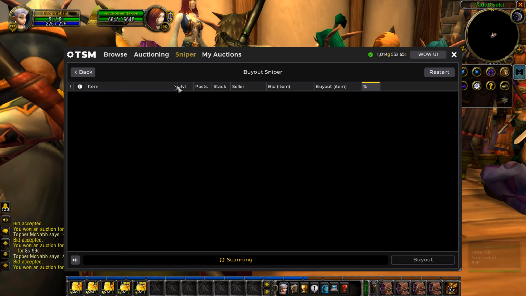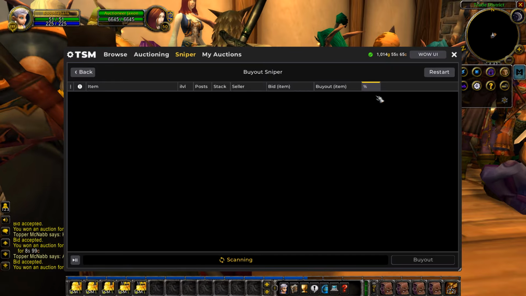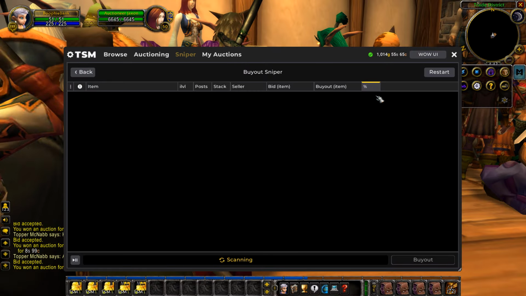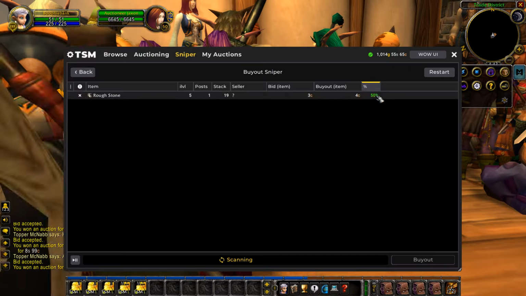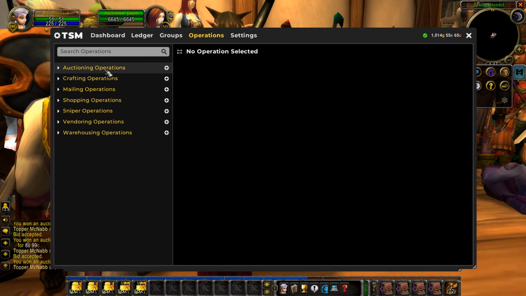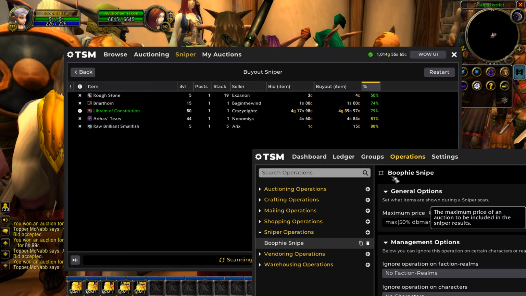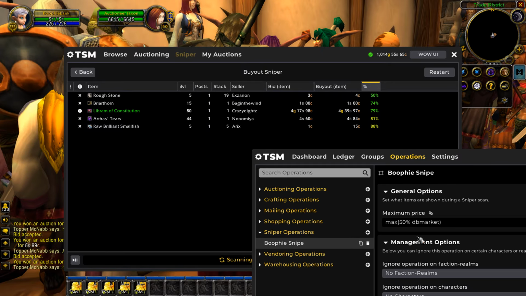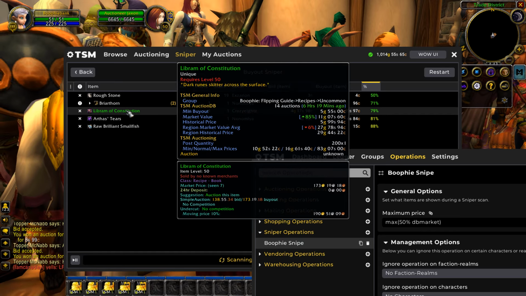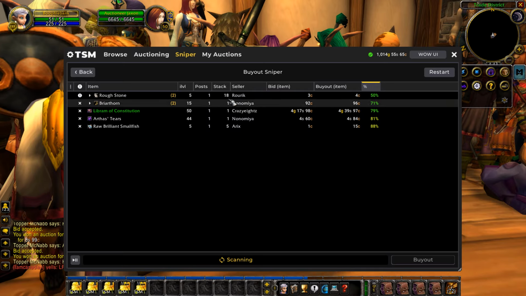Now when we run the sniper scan, if it shows 100% here, this means it's 100% of the 50% DB market that we have set in the sniper operation. So we'll let this scan through. As you can see, we just got one that popped up, and this was 50% on the scan. So that means it is 50% of the 50% DB market. So really it's 25% of the DB market, that 50% one for the rough stones. If it was 100%, it would be 100% of the 50% DB market.